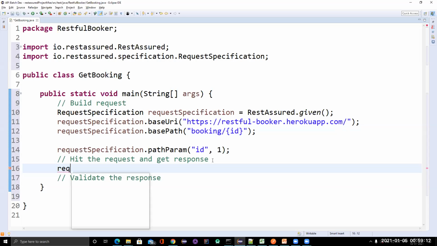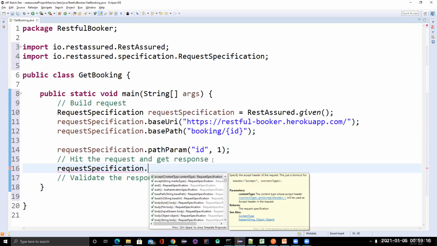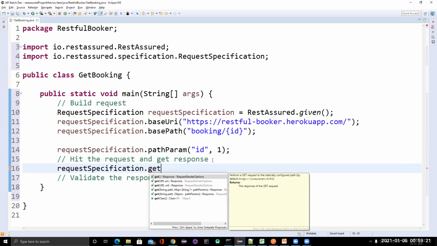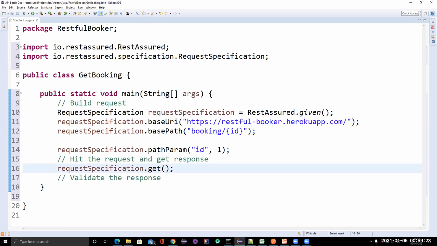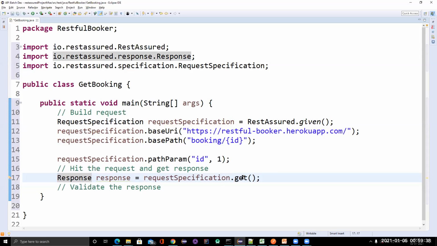Okay, so request specification. Which method does it support? It supports get, right? So we need to call the same method. Once we hit it, we get what? We get a response instance, right? The Response type that we have already seen previously. This will also come from the resource. If you mouse over on this particular get method, you'll see it is returning the response, right?